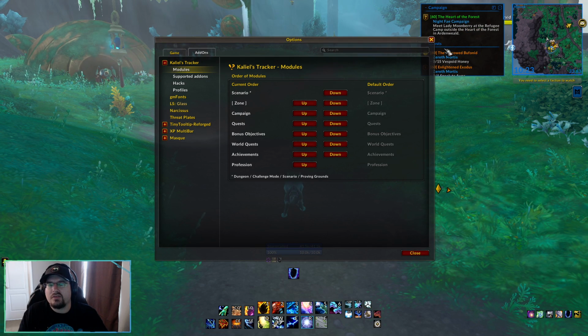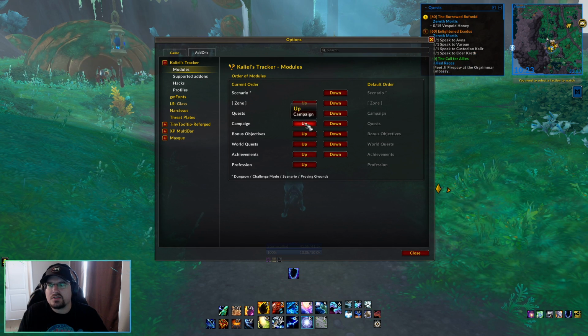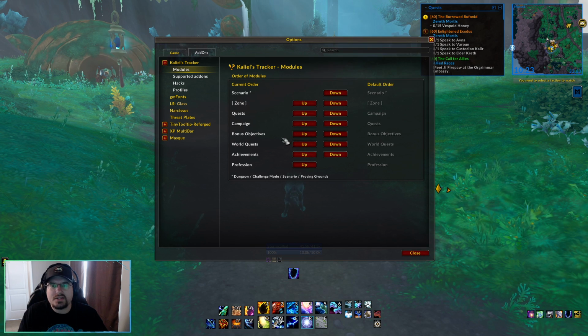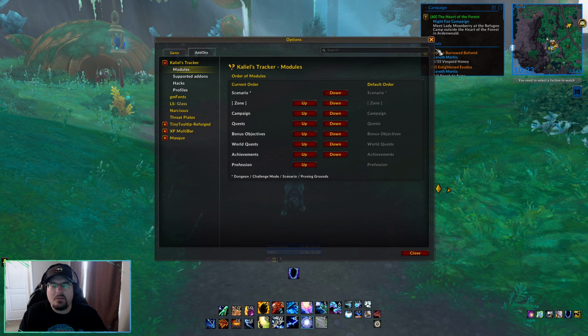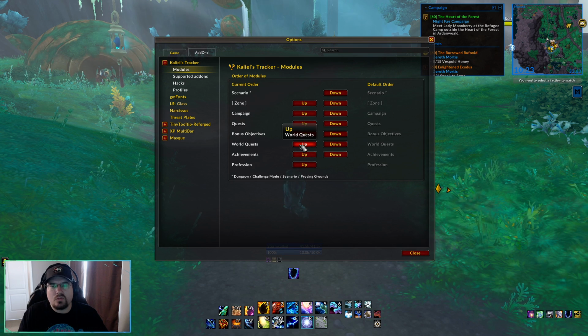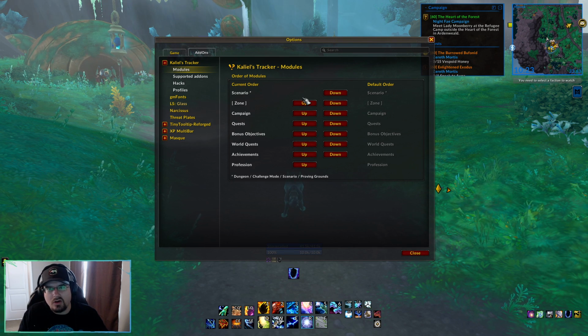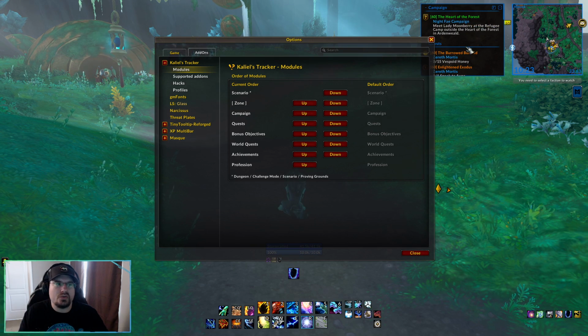So for example, if I wanted my quests to be above my campaign stuff, then I could just move them up, and that would move quests up to the top. All right, so if we move it back down, campaigns are at the top here. So if you're focused on world quests, you can move your world quests all the way up to the top, so that those are always the things that are most visible here at the top.